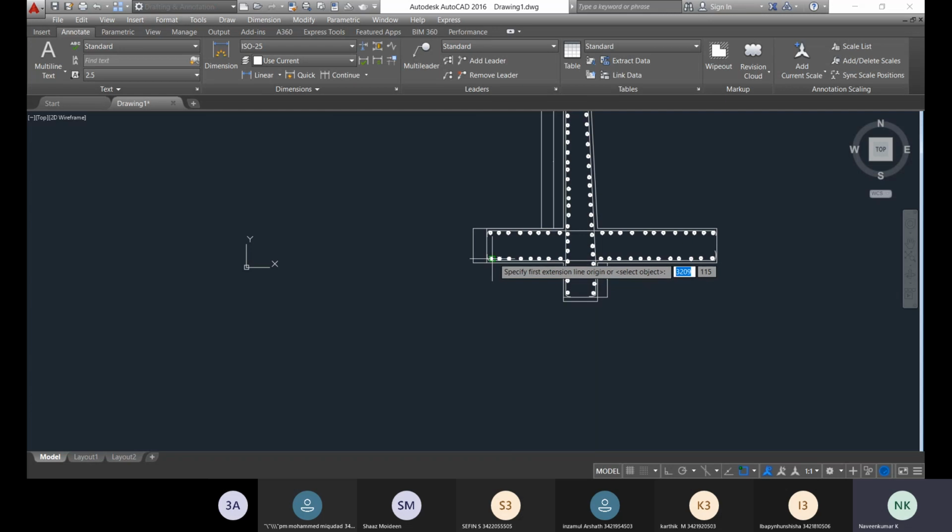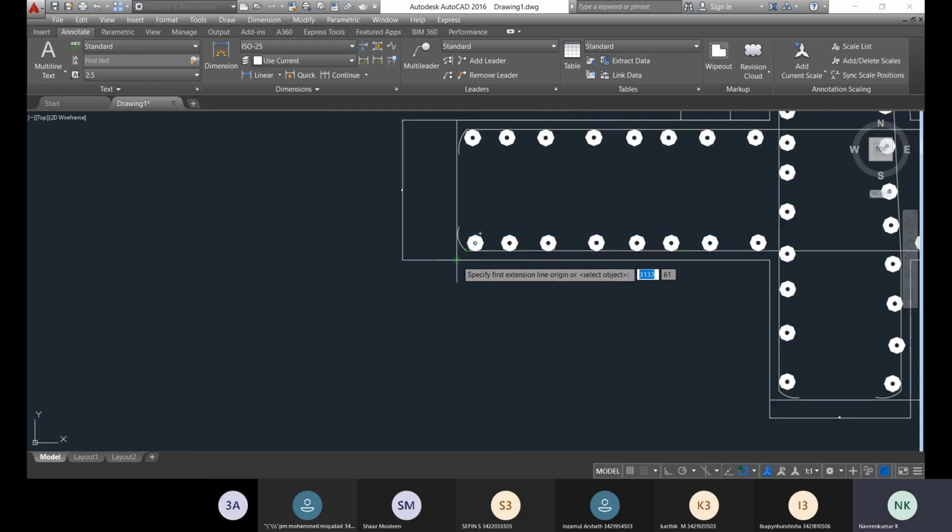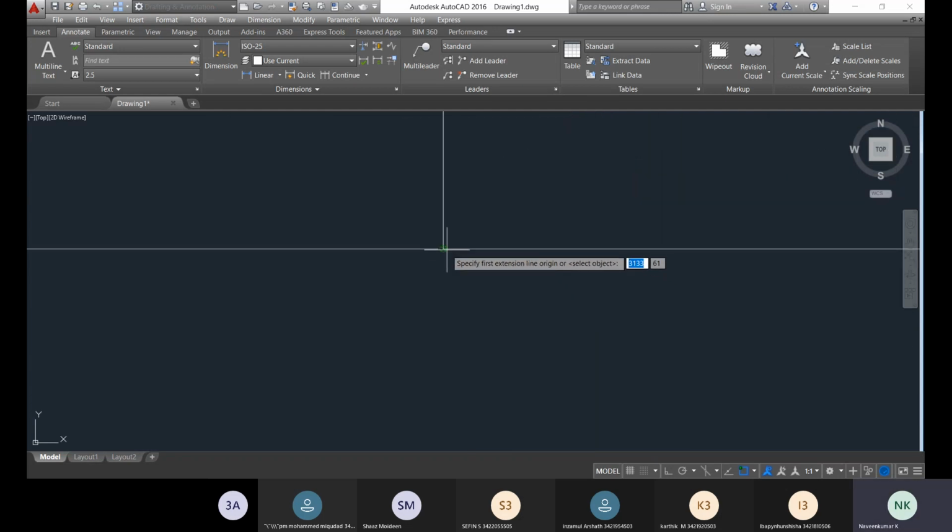Then the width of the retaining wall base. Okay, so the width of the retaining wall base.